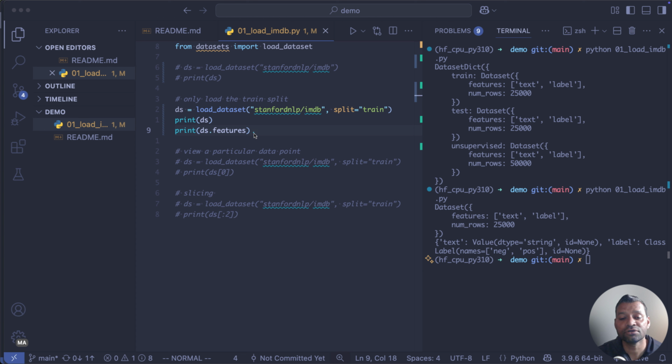Because I'm also printing the features here, we are able to see them, and this is a little bit more informative. It shows the column name and the type of the column, and it also indicates whether this is an ID column or not. For the label column, because this is actually categorical data, we are able to see the two different possibilities, which are negative and positive.